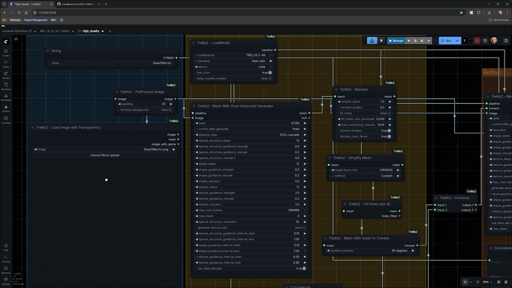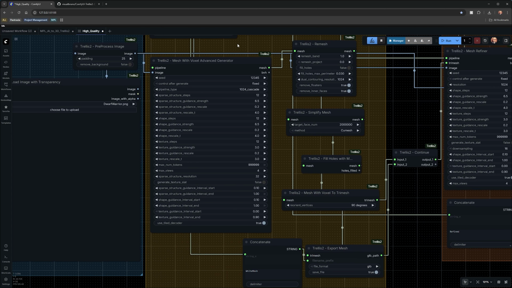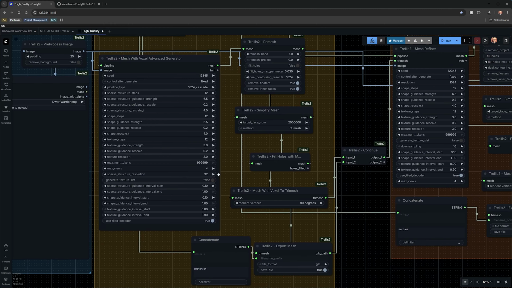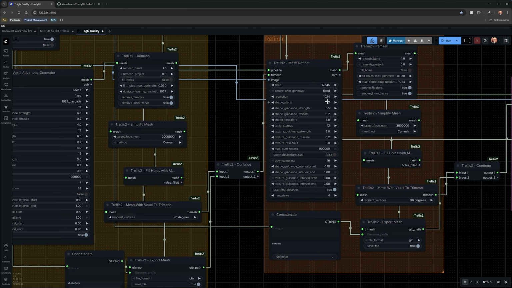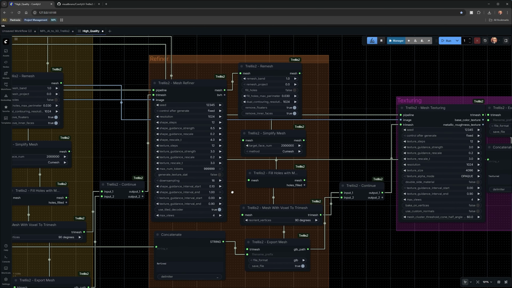There are a few things we can do to increase quality while working within our VRAM constraints. Adjusting the pipeline steps from 1024 cascade to 1536 cascade gives us a higher voxel resolution. Also, adjusting the shape steps and texture steps from the default 12 to something in the 30 to 50 range made a difference, but beyond that you'll get diminishing returns. You can adjust the shape steps and texture steps of the Mesh Refiner node as well to match those in your voxel generator node.